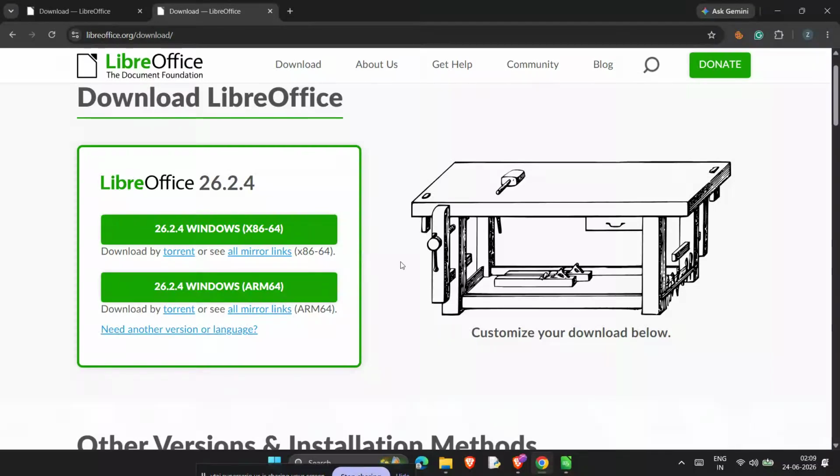If you're getting the LibreOffice error 1316 on Windows, don't worry, because in this video I'll show you a couple of proven fixes step by step. This error usually happens when Windows installer has a bad cached entry, or when an old LibreOffice installation record is stuck in the registry and blocking the new install. The good news is, you can usually fix it without reinstalling Windows.